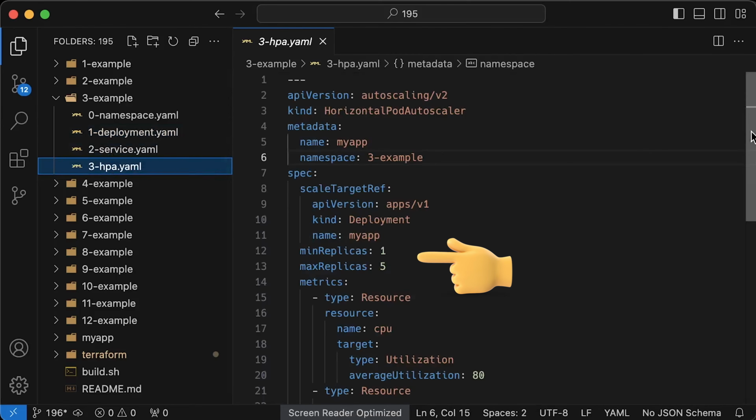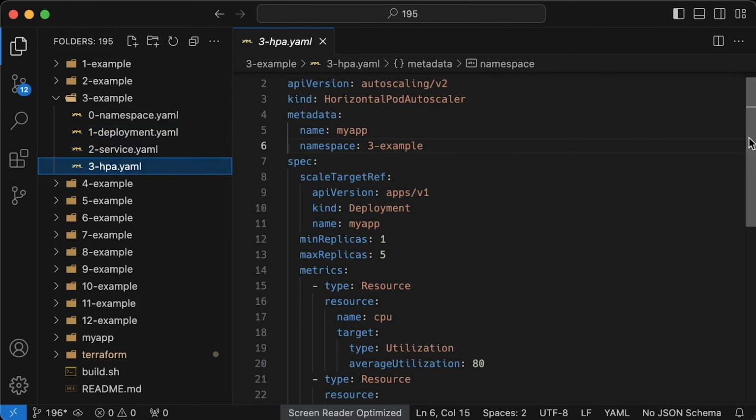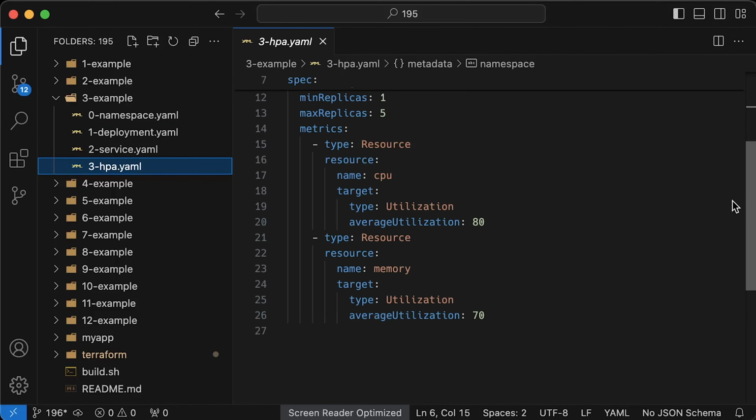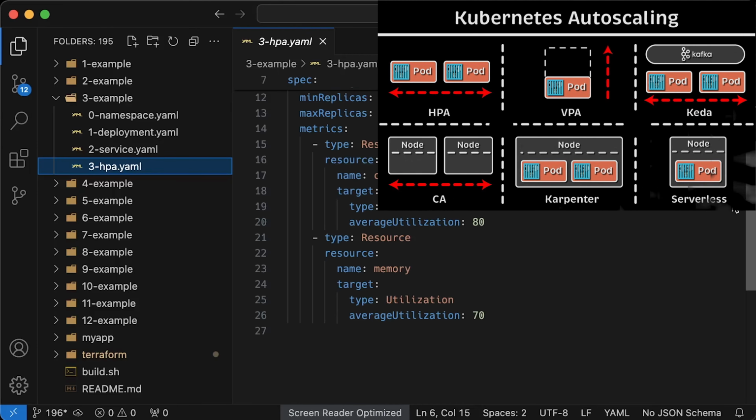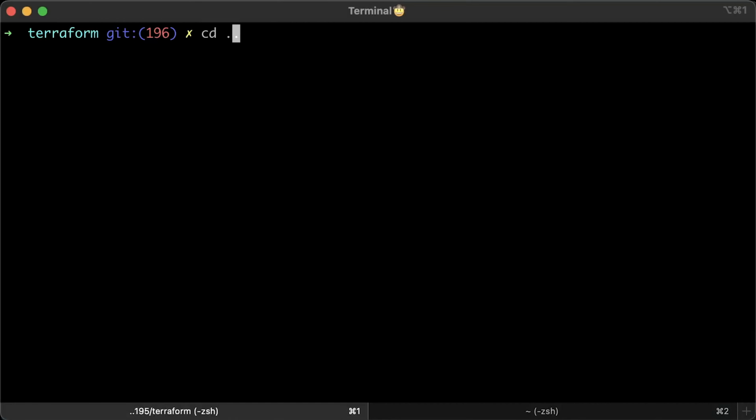Also, set the minimum and maximum number of pods. We can use CPU utilization or memory utilization in percentage. For example, in this case, we want to scale our application if CPU exceeds 80% or memory exceeds 70%. If you want to use custom metrics, I have a dedicated tutorial explaining how to do it. For example, if the application exceeds 100 requests per second, we want to scale it up, or any other custom metrics besides CPU and memory utilization. Let's go ahead and apply it.